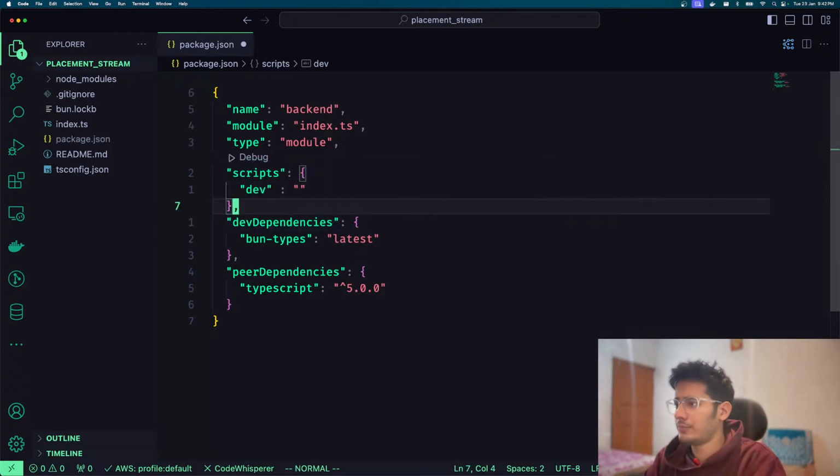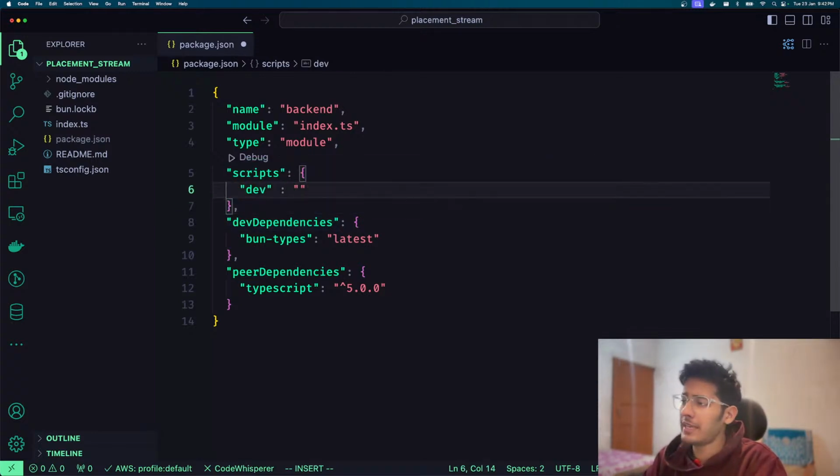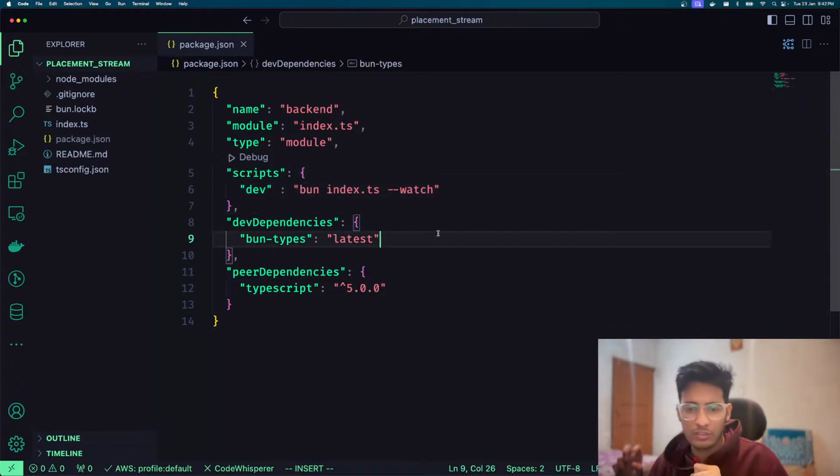We will say bun index.ts with double dash watch. This will run bun index.ts, but in watch mode. So whenever our file changes, it just reruns your server.